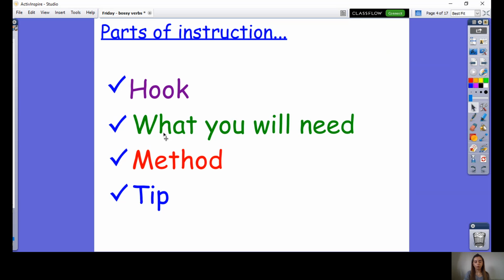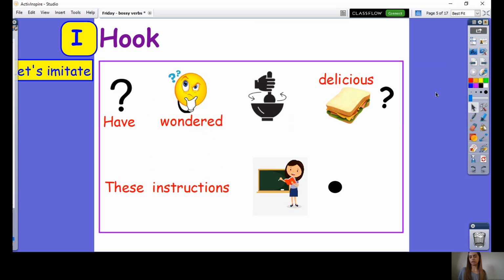So we have 4 parts. We have our hook to grab the reader in, we have what you will need to all the ingredients, we have our method, which tells you the 8 steps of how to make a sandwich, and we have our tip, our key tip, which helps us so we know to wash our hands and to follow the steps in order. So let's go through our text. Everybody's ready? Ready with a capital letter? Off we go.